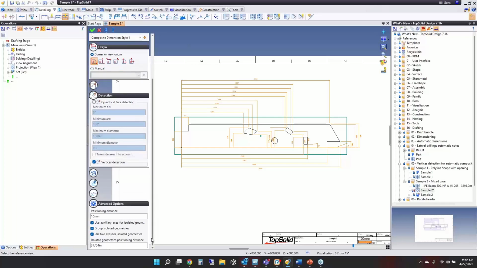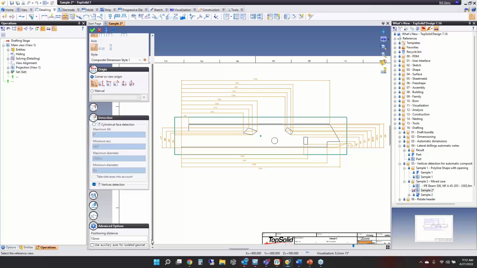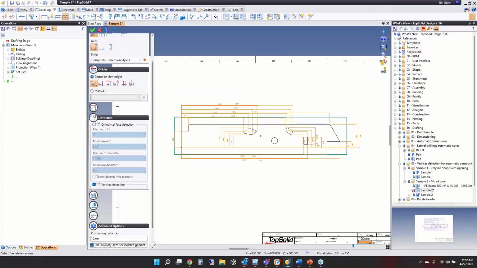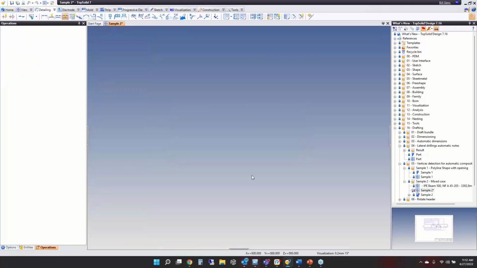If we want, we can come down here as well and control how this is being grouped. So we can use auxiliary axes for isolated geometries. We can then group isolated geometries. We can then use 2 axes for isolated geometries. You can see what that means. And now you have a cleaner set of dimensions. And of course, you're always setting where you want your zero reference to be. And it can be to a manual point, doesn't matter to us. Perfect. Let's keep going.